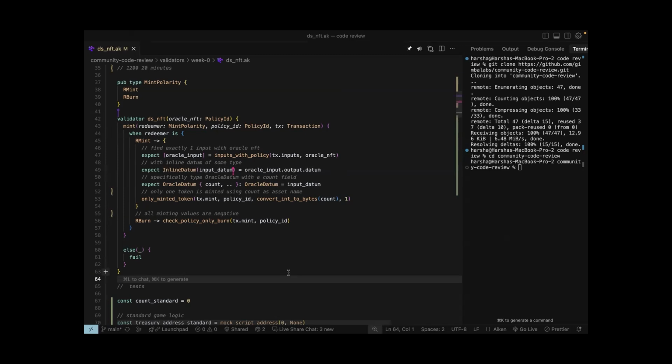I thought I did actually. So we expect the input to have an inline datum, so data embedded in the transaction. So if it's missing or hashed, this will fail, right? Correct, yes. And where are you getting that inline datum from? I'm giving you a hint. The Oracle input.